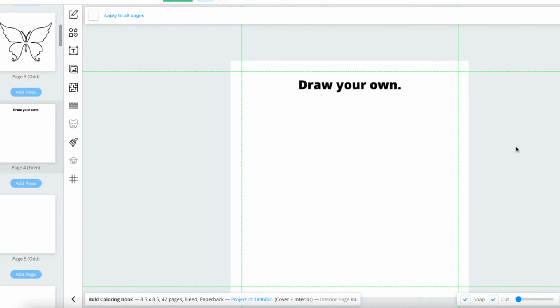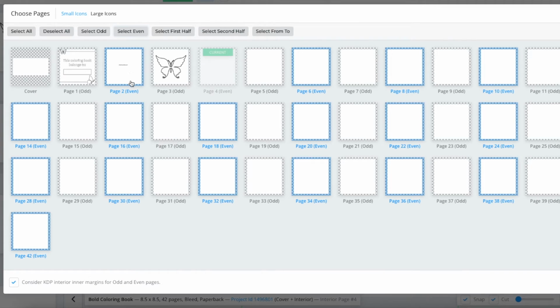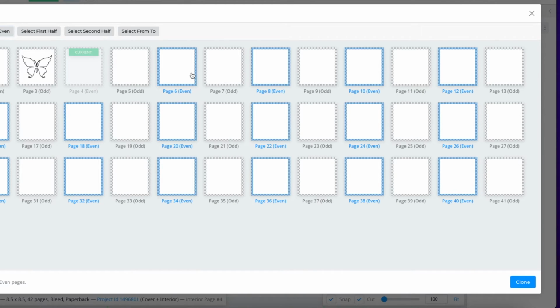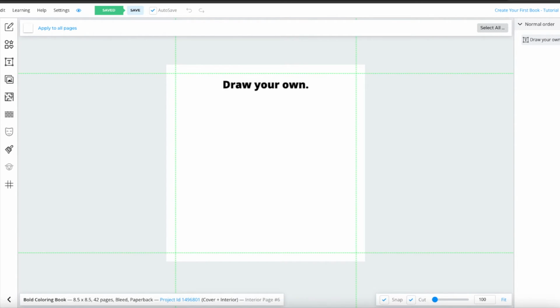All right, and so now that you have this as the draw your own page, one thing that I really love about BookBolt is you can actually click over here on the thumbnail and click clone this page. We're going to select every even page. We're going to unselect this first copyright page. And so now it is selecting every even page. And then what you want to do is just click on clone, click OK, and it's going to clone this page on every other page. So you don't need to go in and manually put draw your own on each page, right? So just make sure that whatever sentence you want to be on the page, you put it on there before you actually go through and clone it.